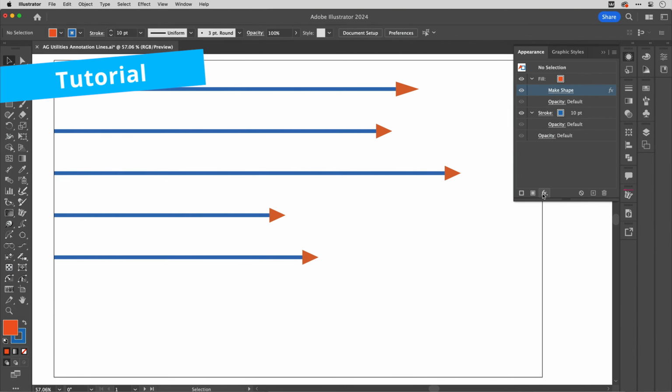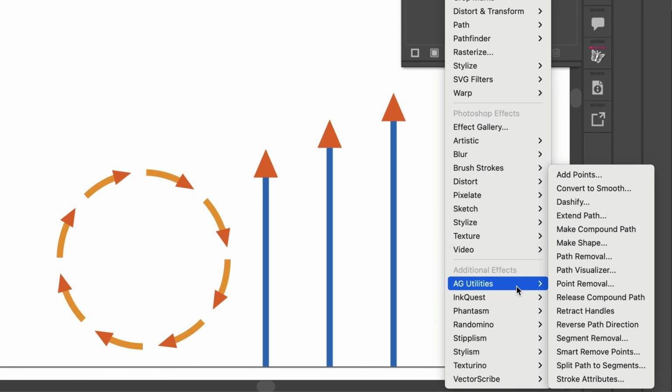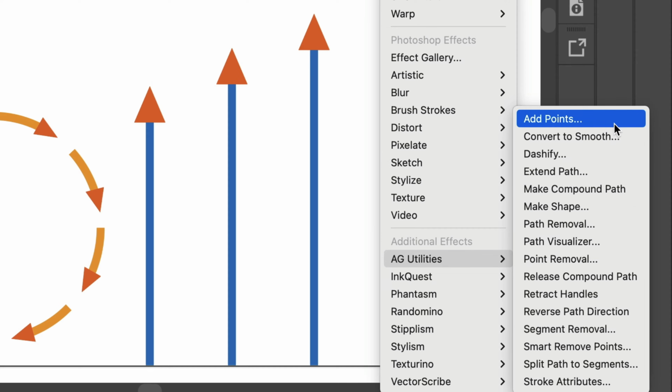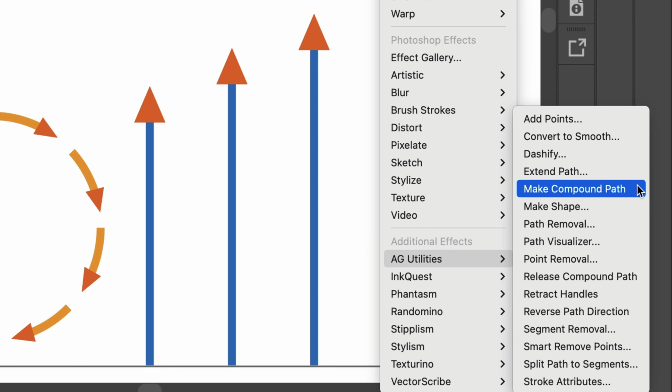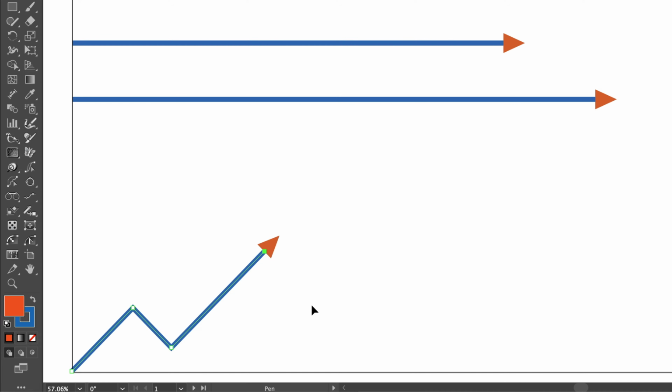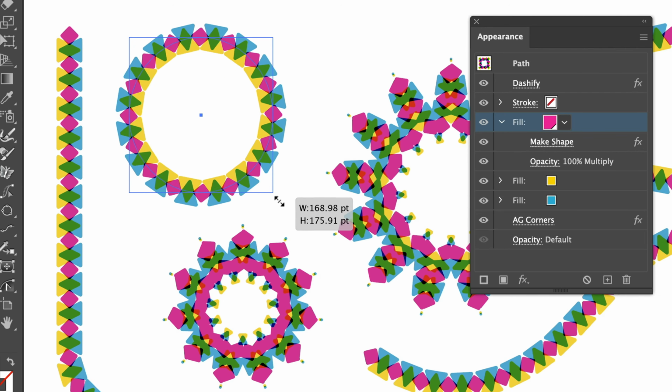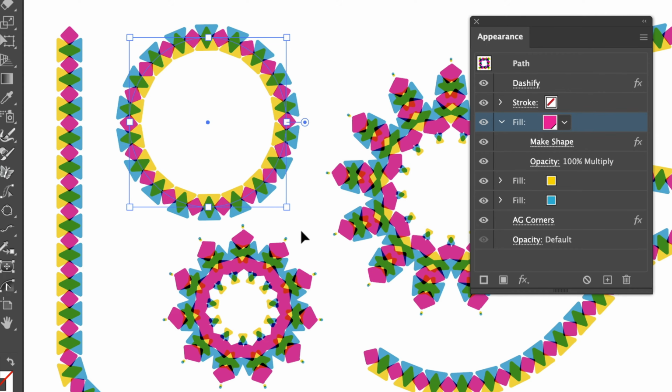This video is the first in a series introducing the AG Utilities live effects from Astute Graphics. This is a menu of live effects that can be used together as building blocks, along with native Illustrator live effects to create special appearances in Illustrator that can solve problems, produce beautiful designs, and help you work faster.